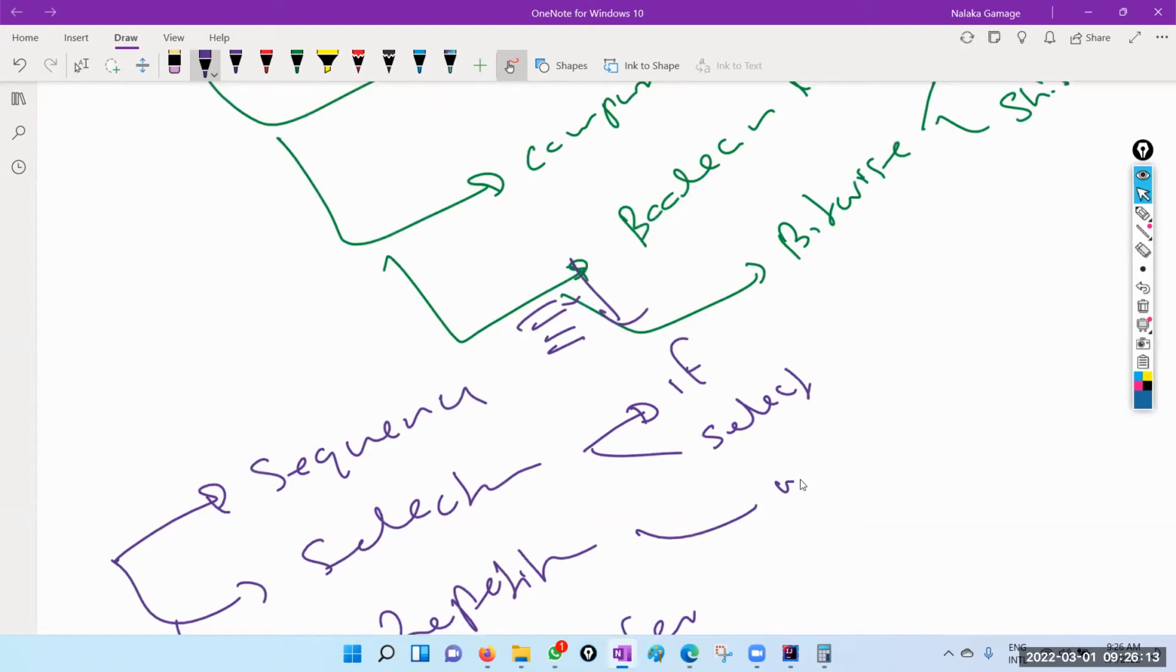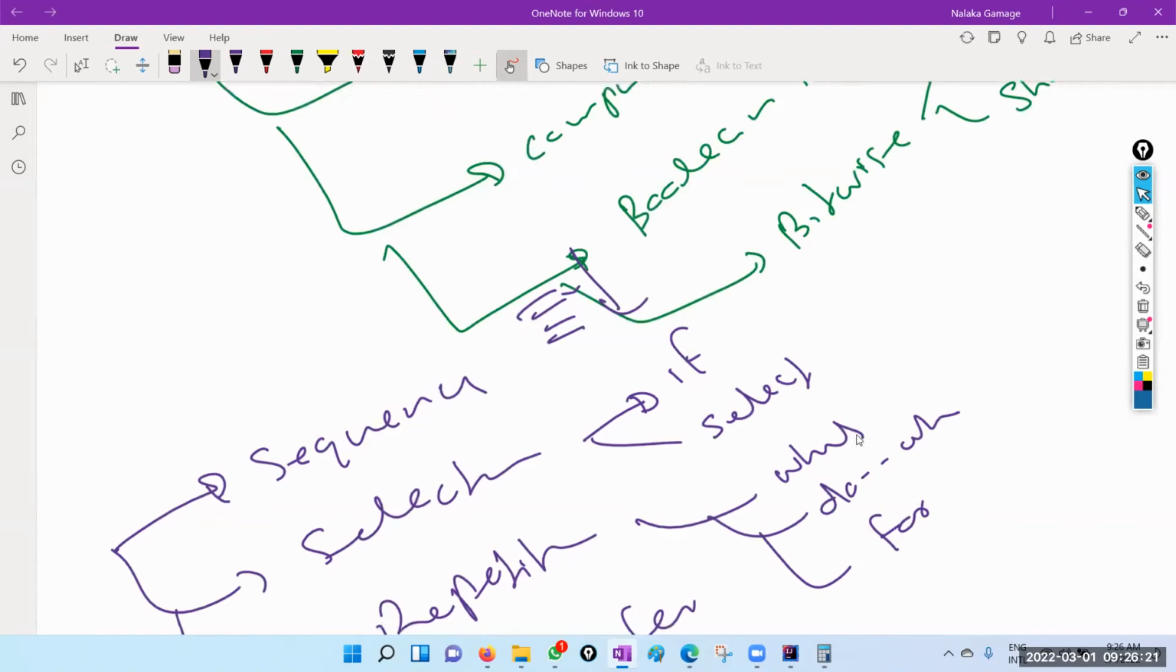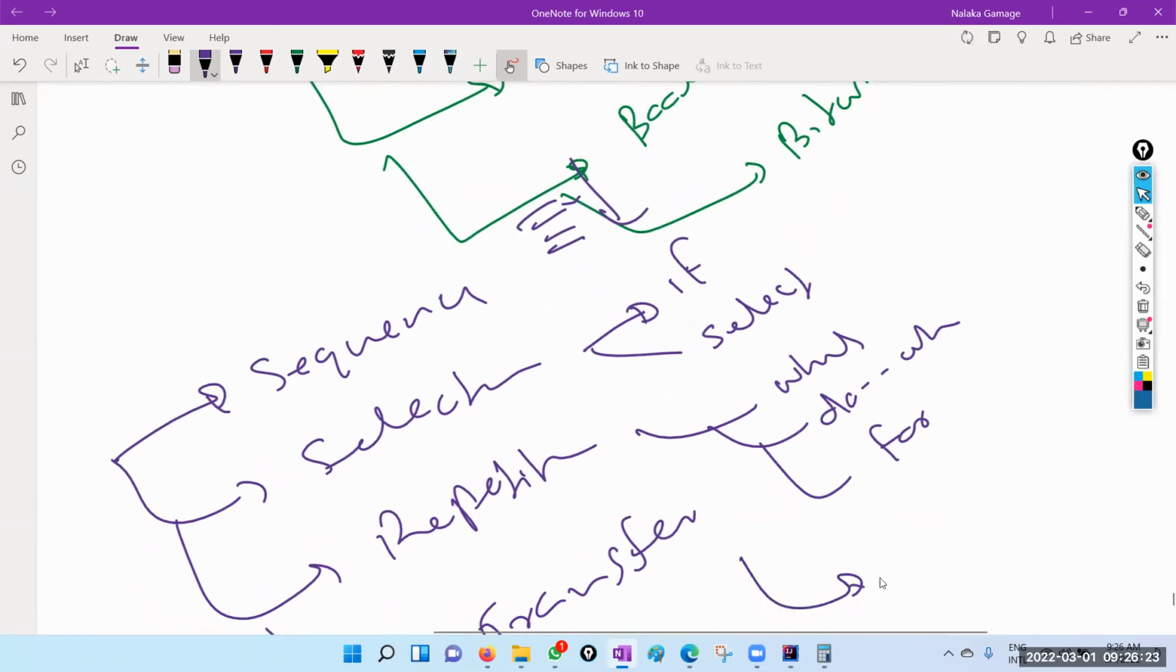In repetition, we have the while loop, do while loop, and the for loop. The for loop also has the array-friendly or collection-friendly version. For transfer, we have break and continue. Right, so when it comes to if, you can use simply if, if with else, if with else if. And select, with break or without break. Without break, it falls through until a break comes. I am not going to do those.